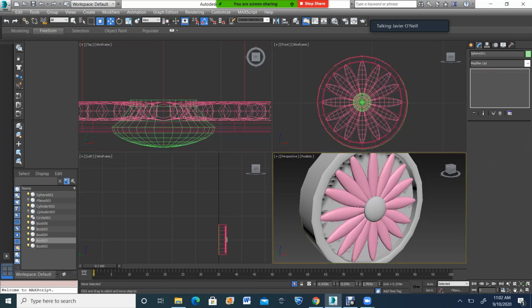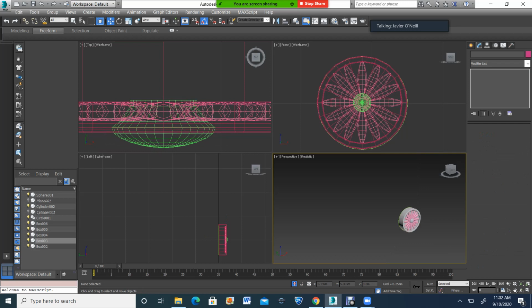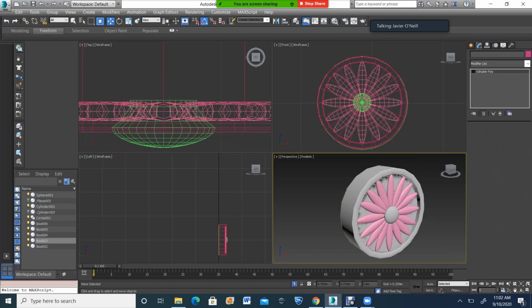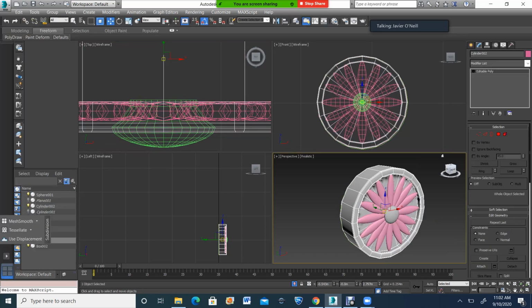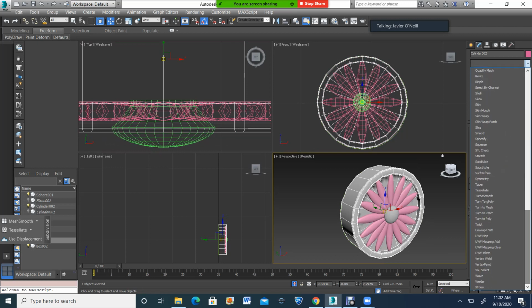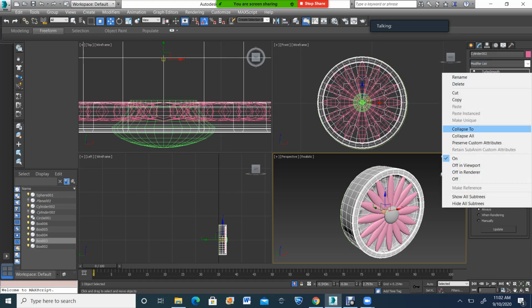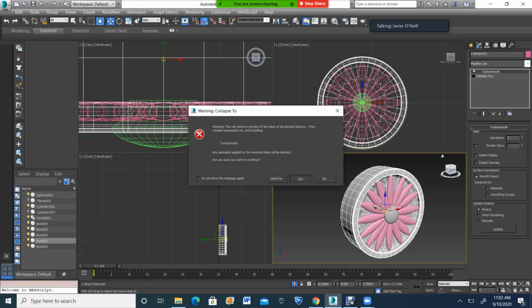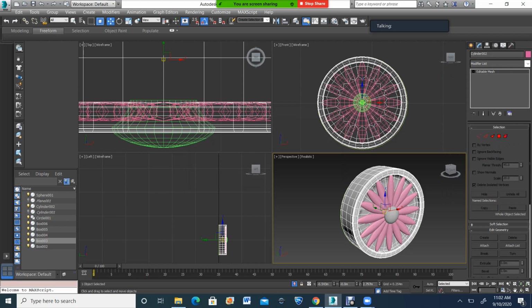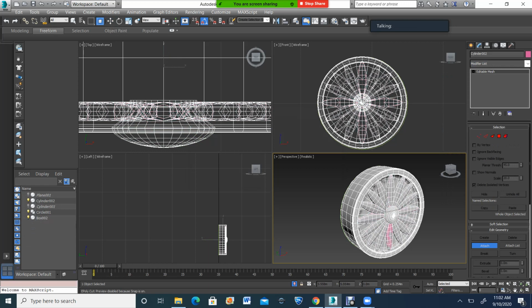So as you can see, simplicity, no need to fuss or muss too much. So this one, I'll go ahead and add the turbo smooth to it because I'm happy with how it's going to turbo smooth. And I don't really need to adjust it, so I'll collapse it. Yes, cool. And then I'm going to attach the rest of this because I don't need to work with it anymore.